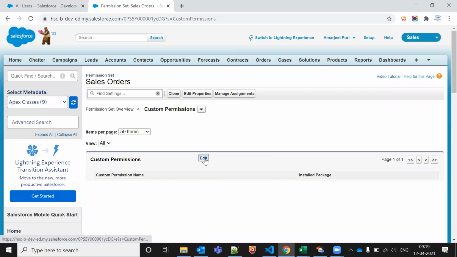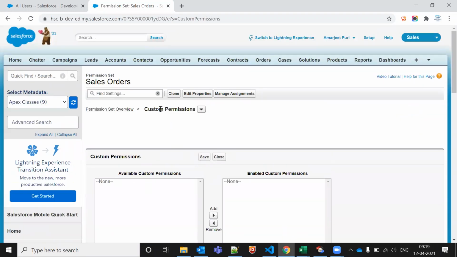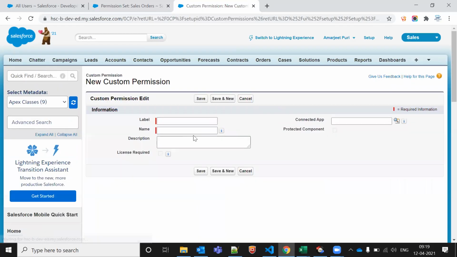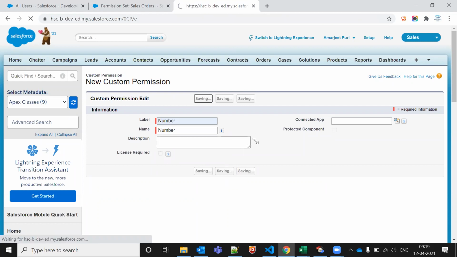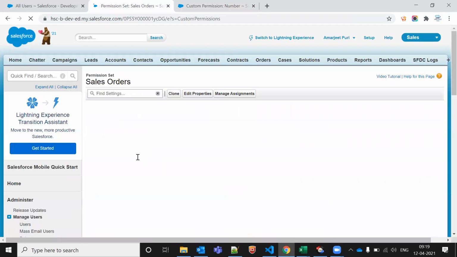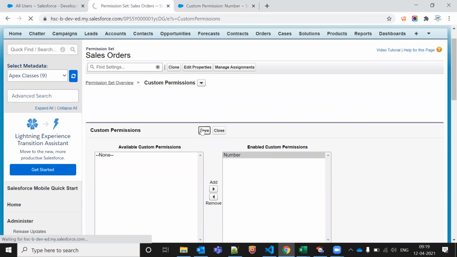Now you can create. No, you have to create a custom permission. Can you go on the left side? Can you click on custom permissions? Yes. Here you can give bypass validation or something. Now make it as, yeah, here you can check, yes, add it, save it.